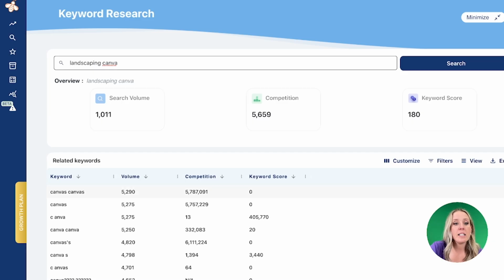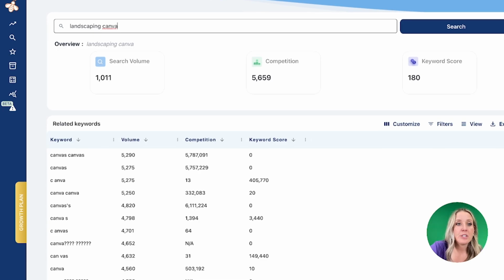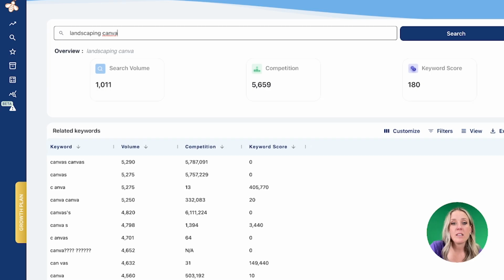This is basically going to show you how many people are searching for this on Etsy right now. I can see that there's around 1,000 people searching for this a month on Etsy. There's 5,600 stores that have that keyword. And so I'm getting a keyword score of 180. So that's taking both of those numbers into account. 180 is not too bad.